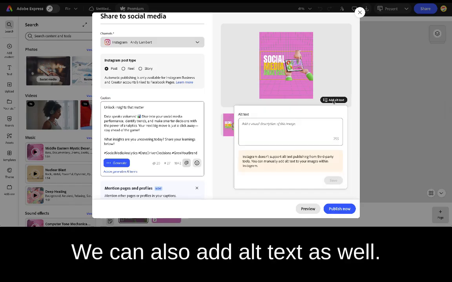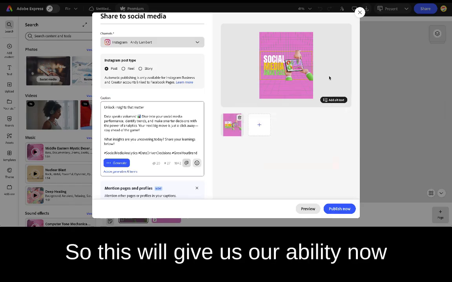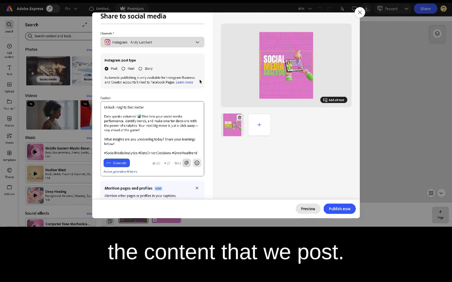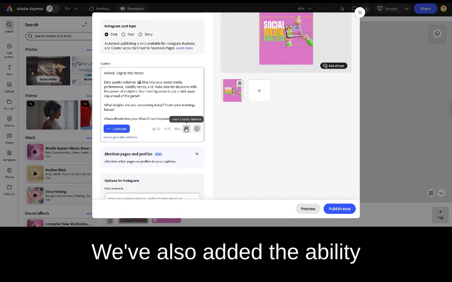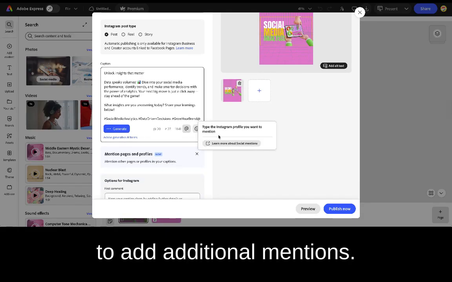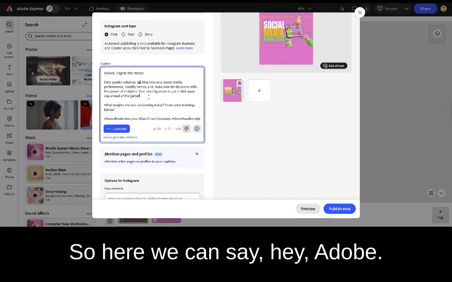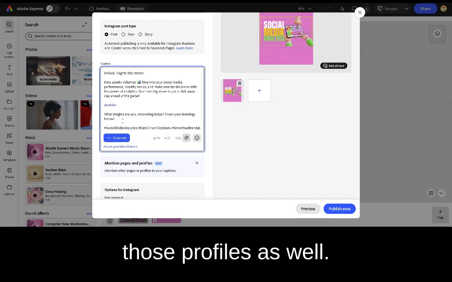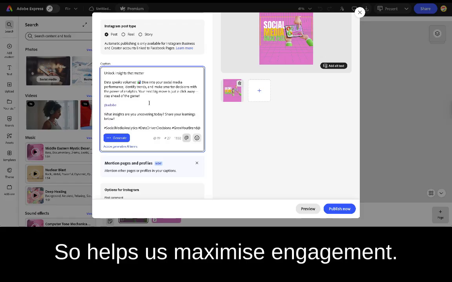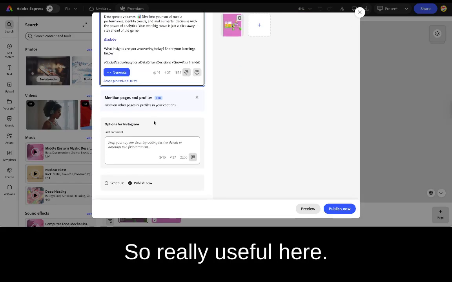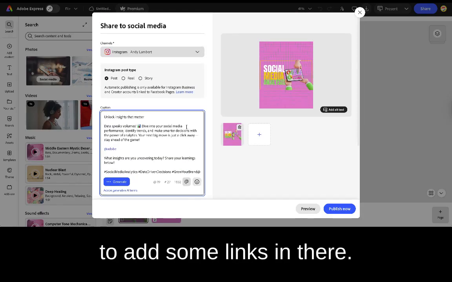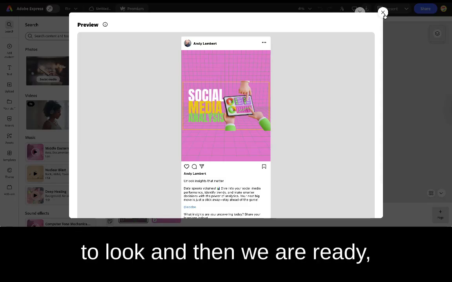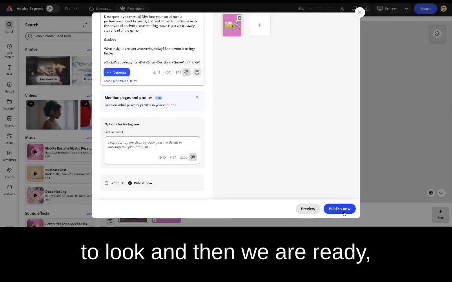We can also add alt text as well. So this will give us our ability now to ensure that screen readers can interpret the content that we post. And we've also added the ability to add additional mentions. So here we can say, hey, at Adobe, so we can just go ahead and link those profiles as well. So it helps us maximize engagement. So really useful here. Of course, we can add a first comment if we want to add some links in there. We can also preview that content to see exactly how it's going to look. And then we are ready to publish this.